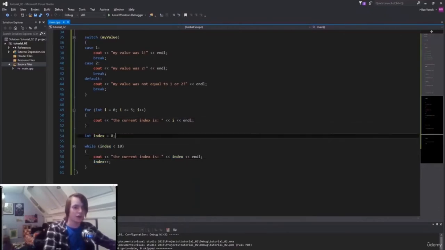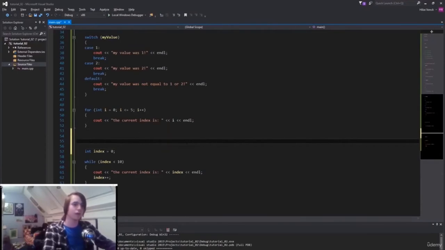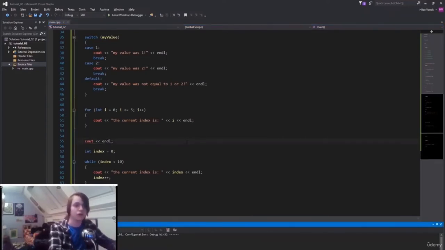But let's add just an end line here, just so we know that we started the while loop and we're not in the for loop anymore. So we're just going to do a cout, console out, and then an end line. Yes, you can just do that. You don't have to specify any type of string or integer or float, whatever. You can just do cout end line.